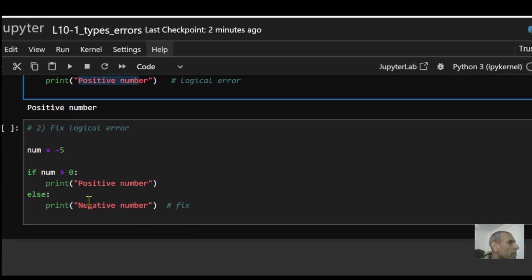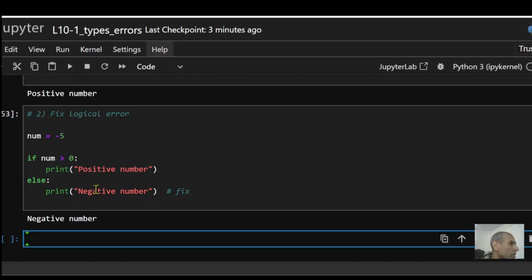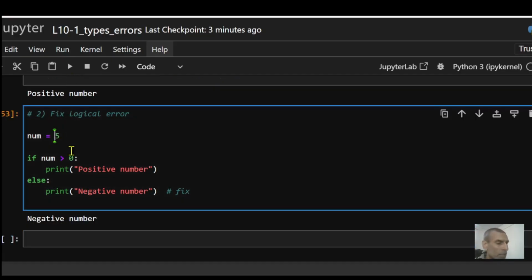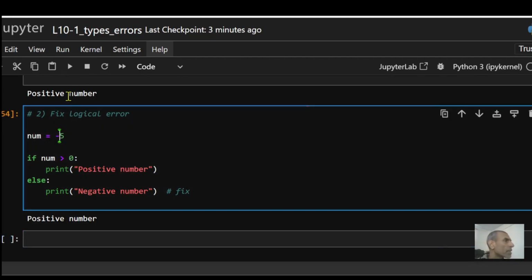So coming down over here, I fixed that. I actually put negative number over here. Now when I run this, it works just fine. Negative number. And if I make this +5 and run this, it prints out positive number. Run again and it works fine.